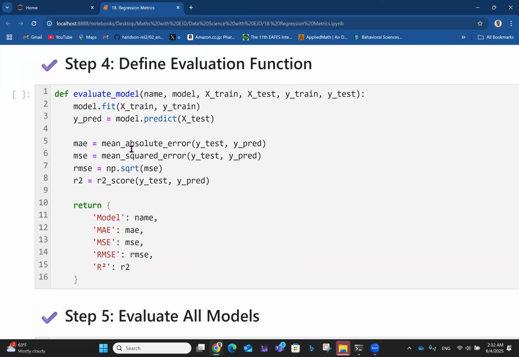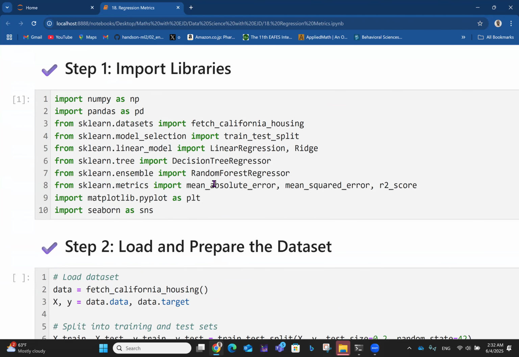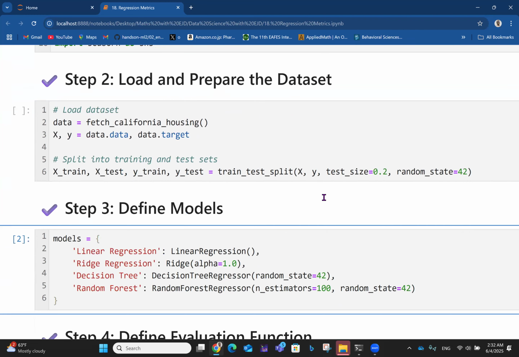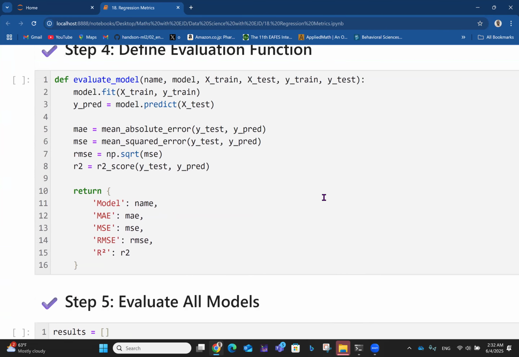So mean absolute error with y_test, y_pred, MSE, mean squared error, y_test, y_pred. Of course, RMSE is the square root of MSE, so that's why you need numpy. So that's np.sqrt, sqrt being a function inside the numpy library, of the MSE. Then R2 score is r2_score, y_test, y_pred. Of course, all these are imported from scikit-learn, as you can see, from sklearn.metrics. You can see root mean squared error is not here because it is just the square root of mean squared error, which can be obtained using numpy.